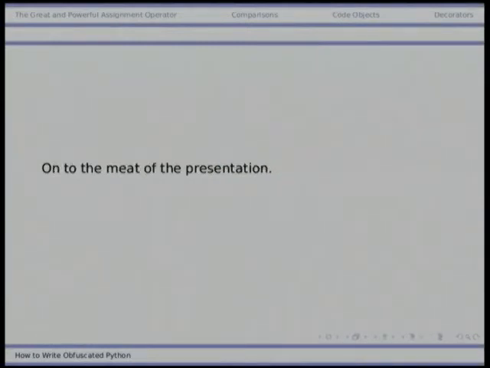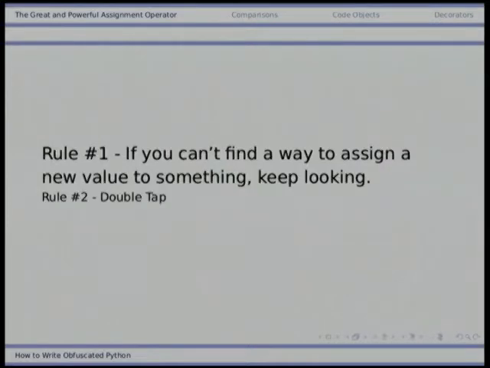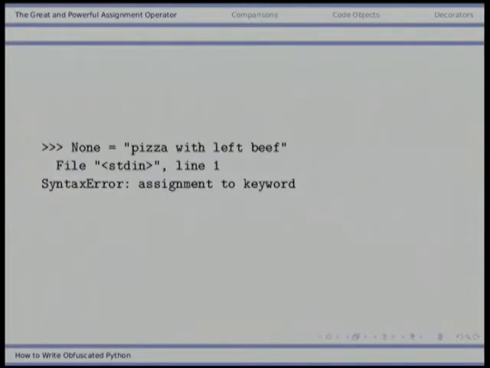So now I'm going to get on to the meat of the presentation, because you guys are probably tired of hearing about me already. So first thing I'm going to talk about is the assignment operator. The assignment operator in Python is extremely powerful. You can assign almost anything. If you can't find a way to assign it, keep looking, because really, almost anything, and by that I mean you can't redefine None. None, for whatever reason, isn't a variable. It isn't even a constant. It's a keyword. It's one of the few things that you can't reassign, though.